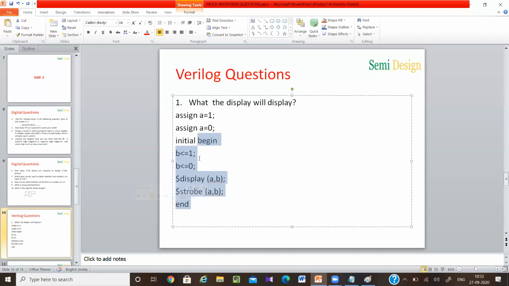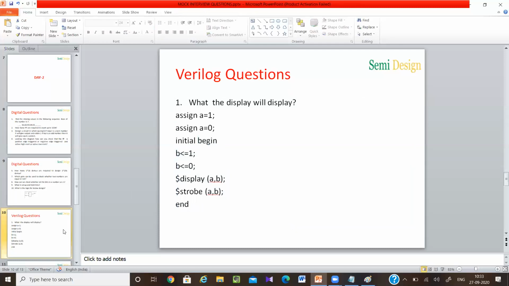Ma'am, here I am getting a doubt. What will be the value of B? The final value of B will be equal to 0. Since it is the second statement, it is a sequential statement. So in the NBA region, first this B value will be 1. Then in the same time scope, same NBA region, this B value will be overridden again to 0.